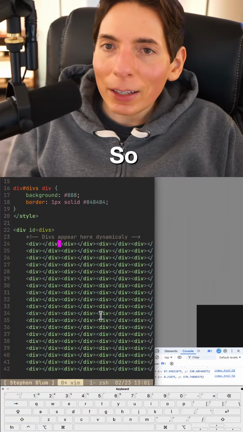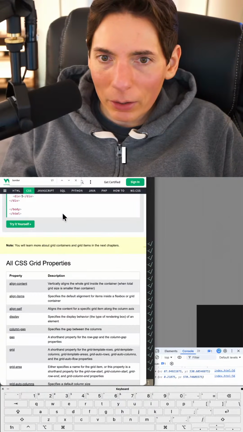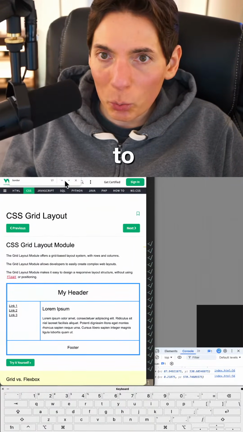So in HTML, is there a way to do that? I don't think there is. I think we're gonna have to enumerate it ourselves.